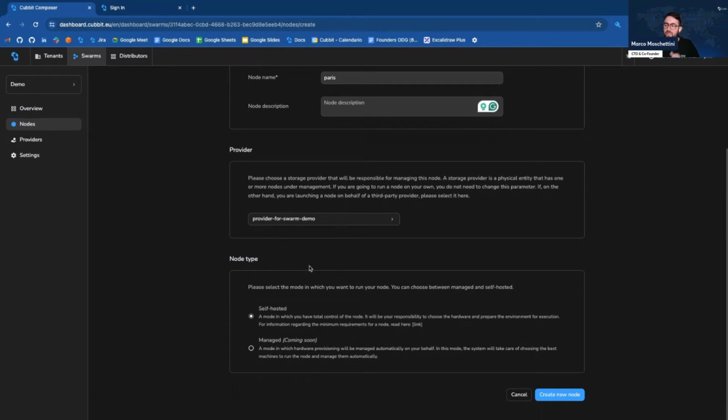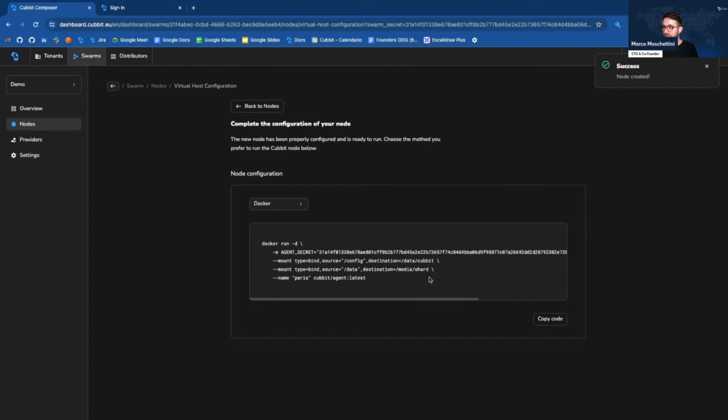And here you can choose the flavor, the strategy you want to deploy this node with. So for example, you can have it self-hosted, but we are also working to integrate inside the UI the possibility to create it directly from the UI without doing what I'm doing now, so without accessing the infrastructure directly. So I create the node. And now I have this piece of code. You can choose the different technologies. Now I use Docker for simplicity.